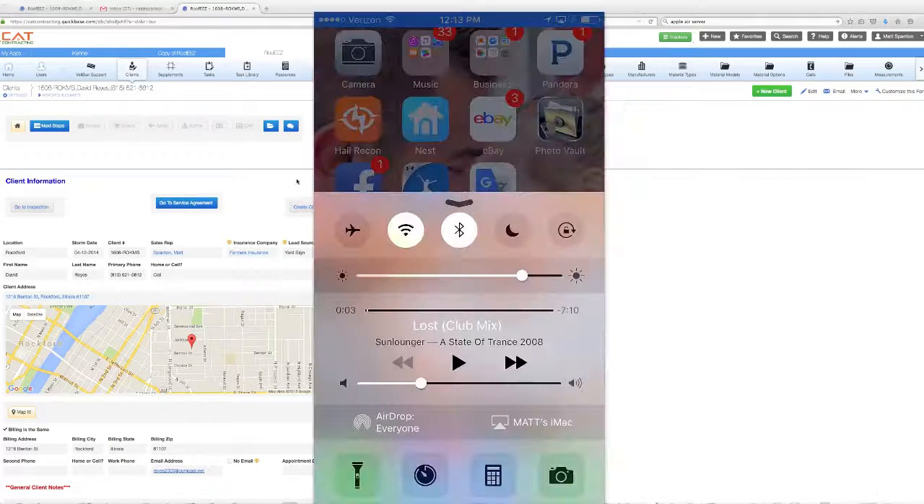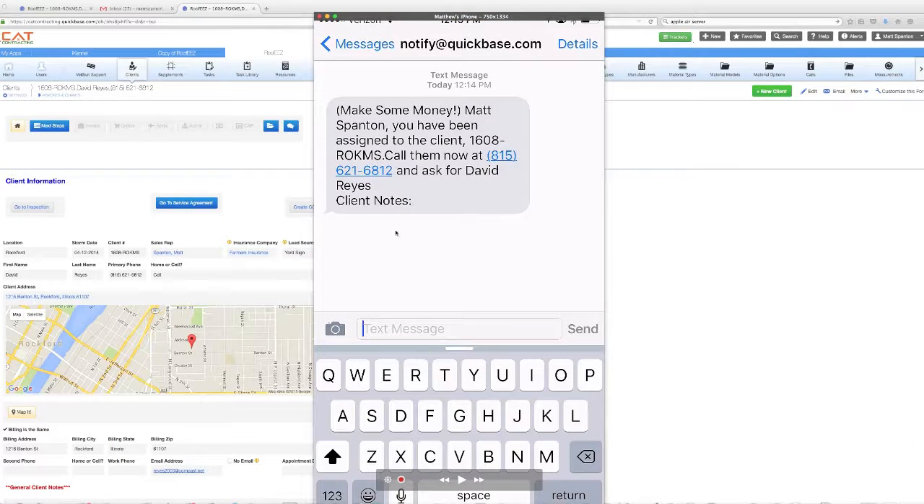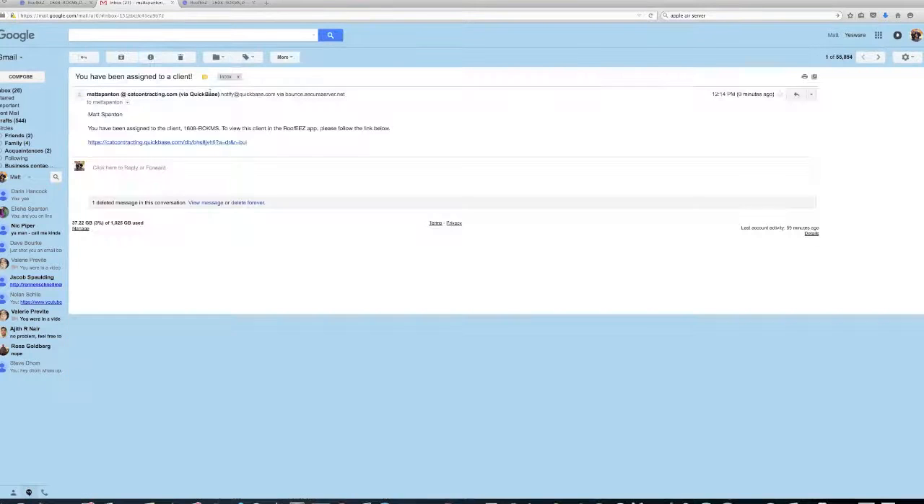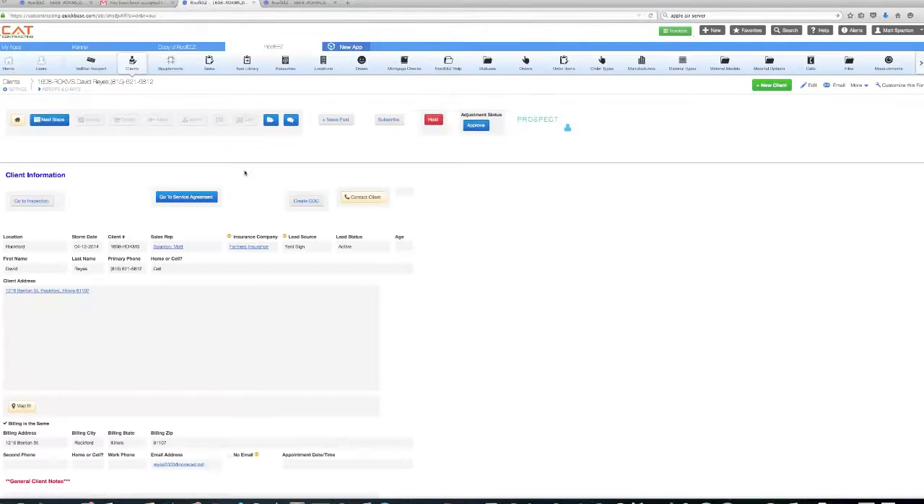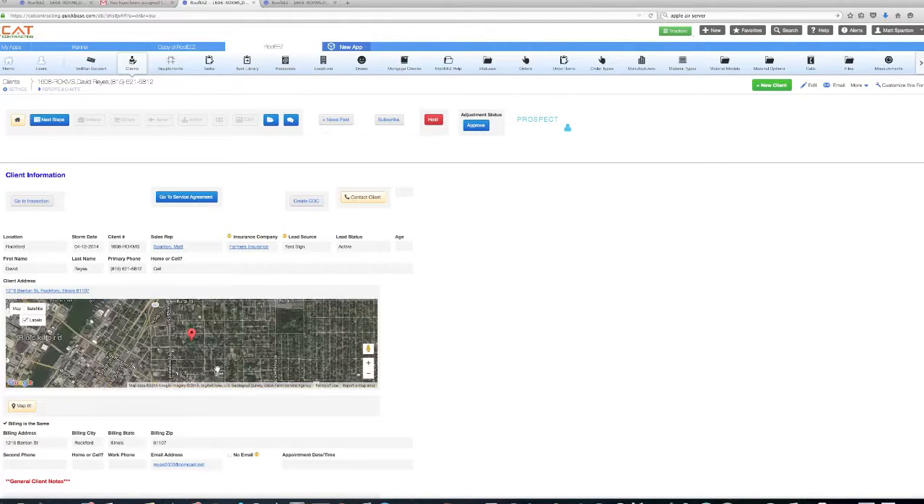It's going to immediately go ahead and send a text message. You see I just got 1214. And also it's going to send them an email with the same information. When it sends them the email, they can automatically click and it'll go right into that client, and they can mark them contacted or do what they need to do, see what they need to see. So just another neat function.